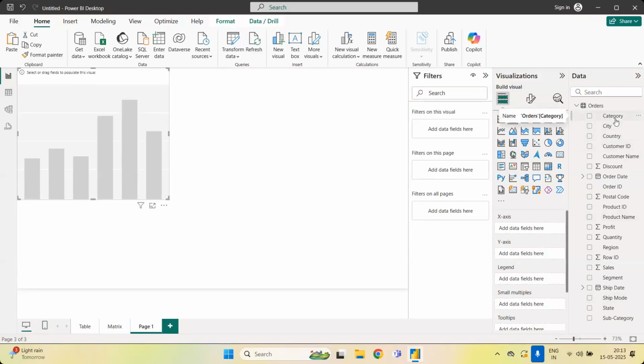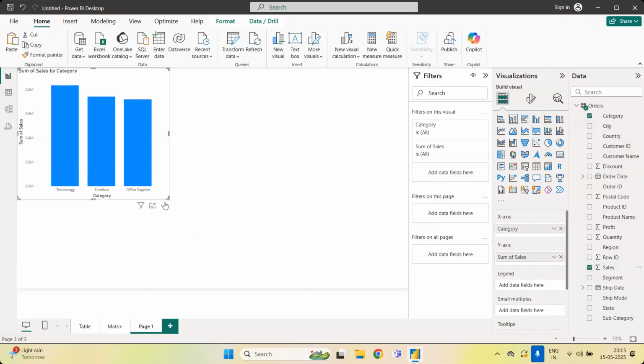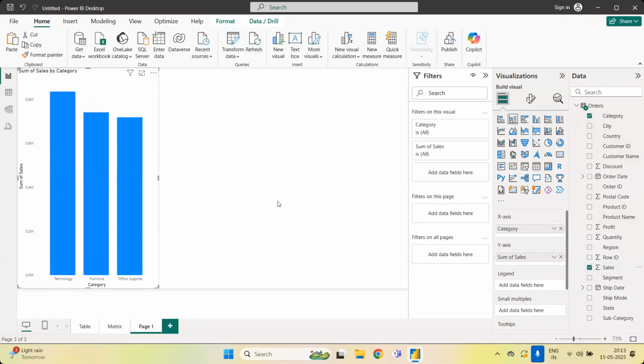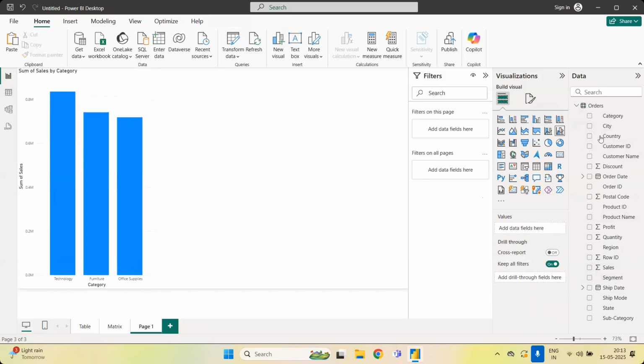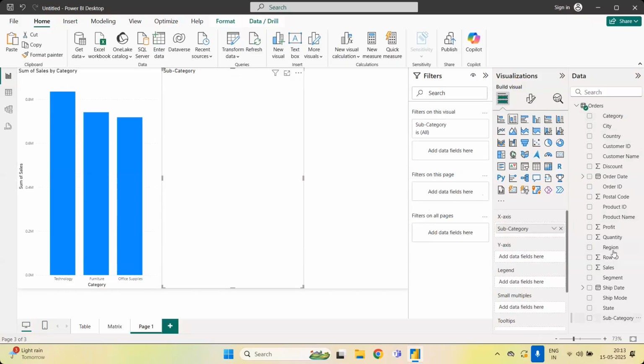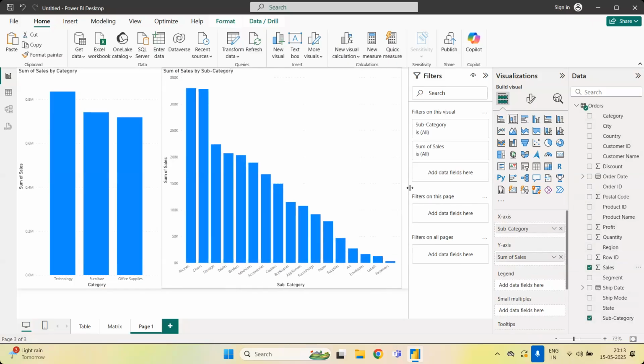category. Yeah, one of the students is asking a question. Just a minute. Yeah, category along with the sales, sum of the sales. Category along with the sales. Now similarly, I'm going to consider one more plot called subcategory and sales, with subcategory on the x-axis and sales on the y-axis.